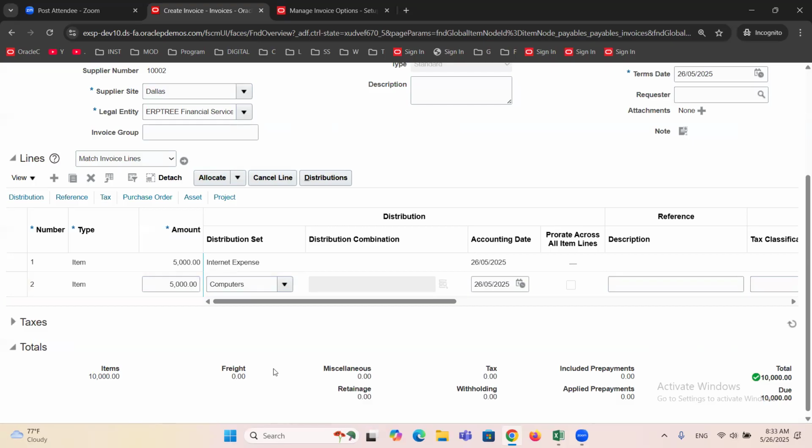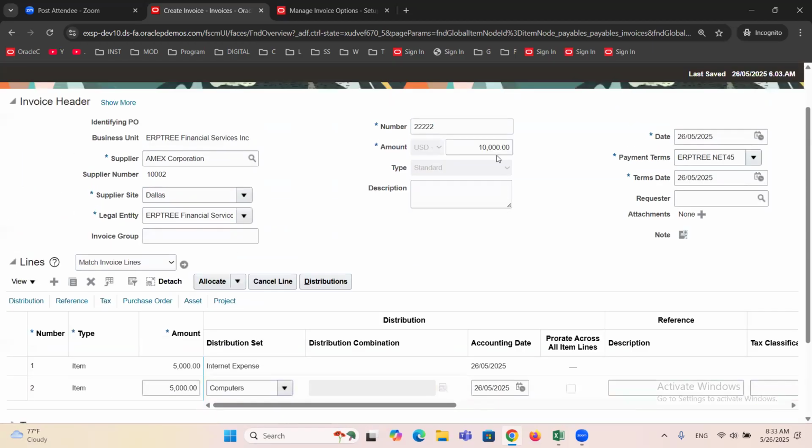So that's how you can have multiple lines. For each line, you may have a different distribution set, or you may enter manual distribution, or for one line a distribution set and for another line manual distribution, everything is possible. But make sure all the lines amount should be equal to the invoice header. All the distributions amount should be equal to all the lines. This is the rule, this is a condition. If the invoice header, line, distribution amount is not equal, the system is not going to allow us to process this invoice to the next level. What is the next level?